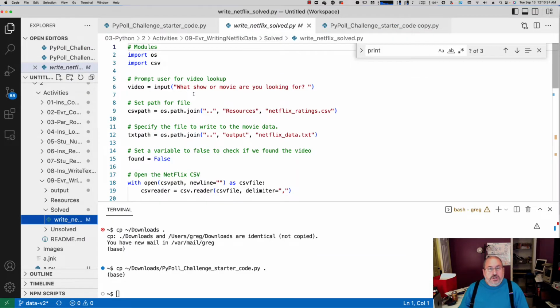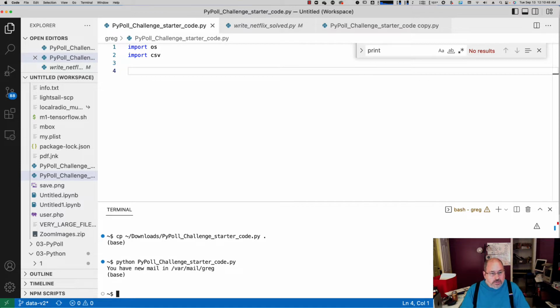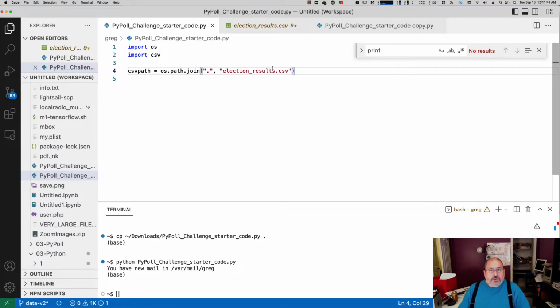Okay, so here's an example, write Netflix solved. I know that we read in CSVs, we wrote CSVs, so I'm just going to steal like a Banshee from this code. I'm going to copy that, and I'm going to paste it here. And just for grins, I'm going to go ahead and test that. There's nothing there. Python PyPoll challenge starter code.py. Okay, so there are no errors so far, so I'm in good shape. So I'm going to copy that. Okay, so far so good.